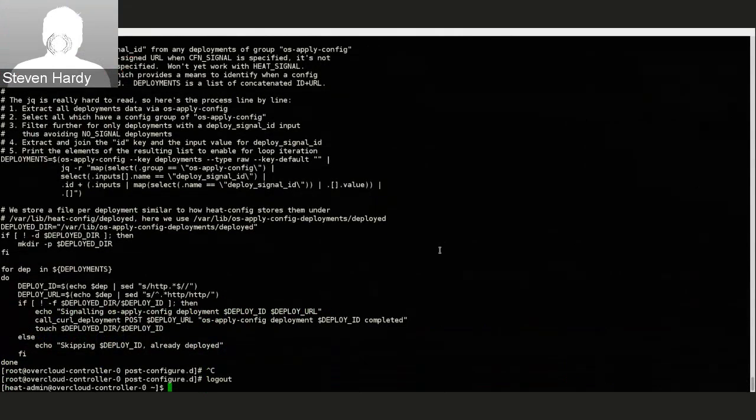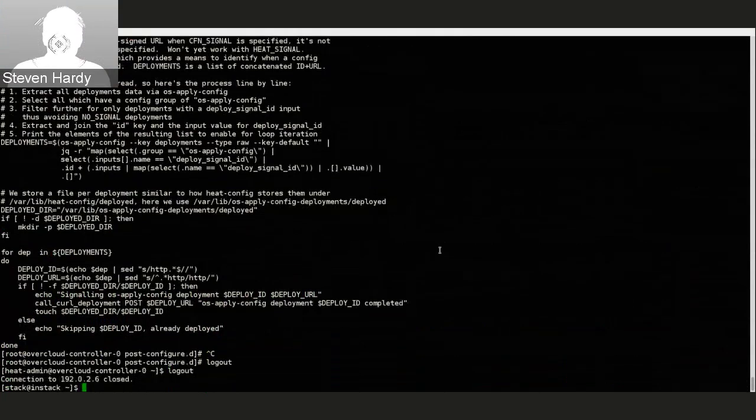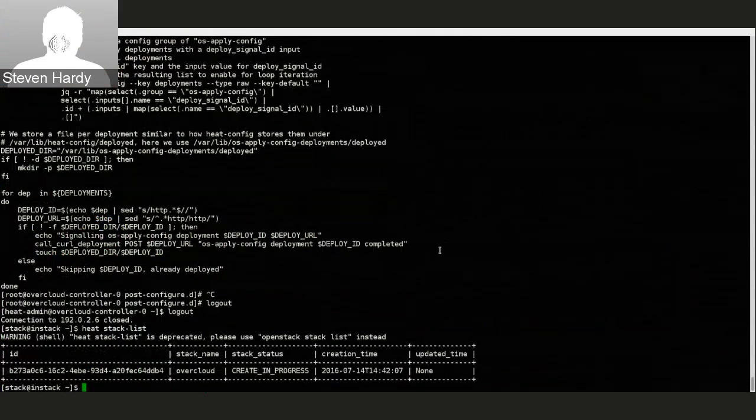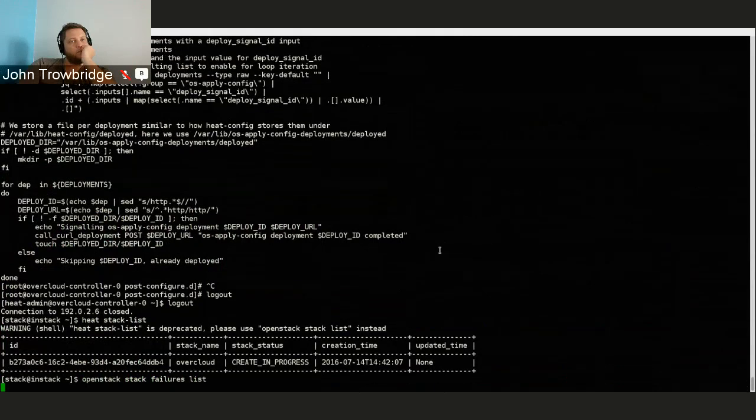So going back onto the Undercloud for a minute. This is still going. There's another quite handy interface that I'm aiming to wire into tripleoclient, which landed quite recently and people might not know about. If you do openstack stack failures list overcloud.